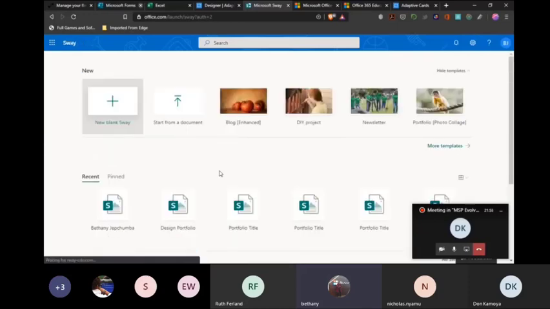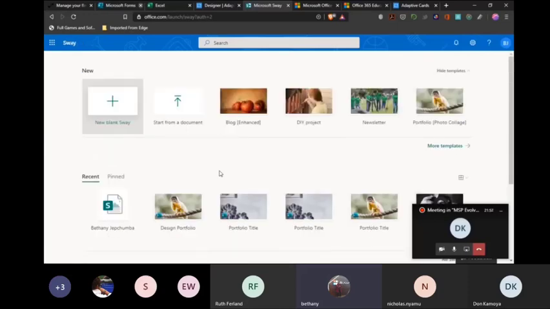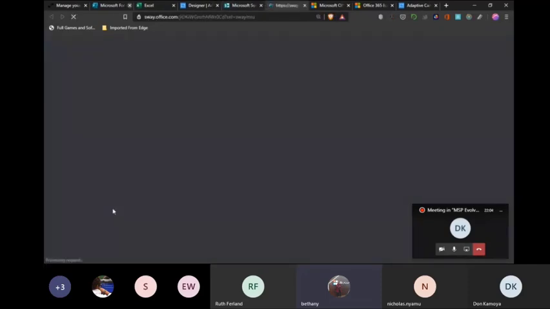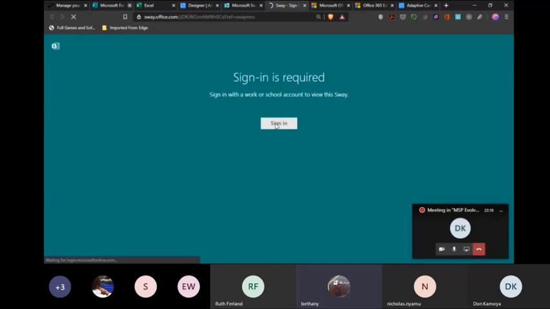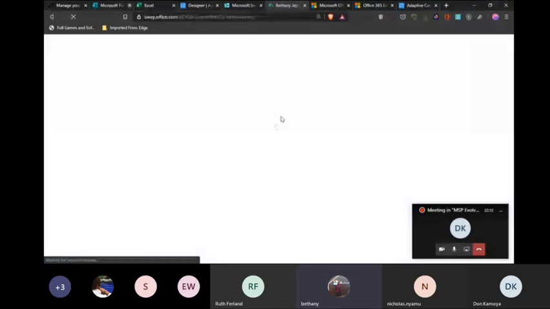Start now. Then I can select the Sway I created for my CV. This is basically a CV I created using Sway. I did it in just an hour or so. It's very interactive and very interesting.